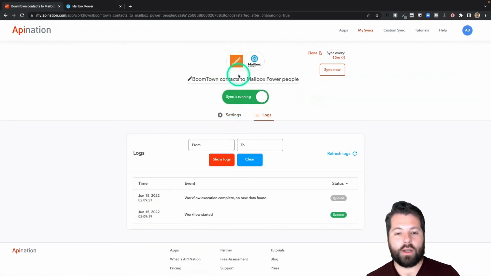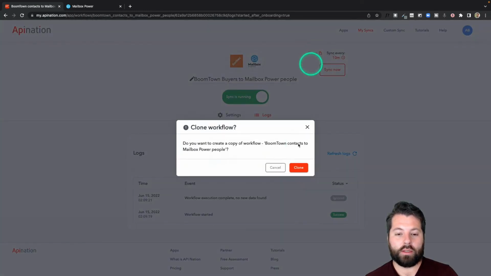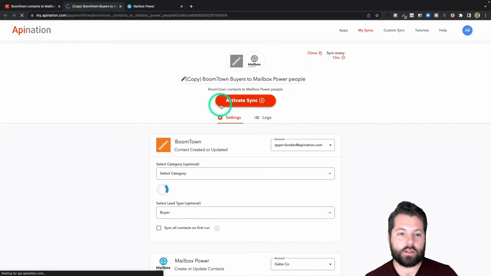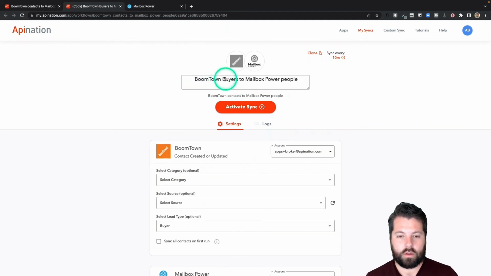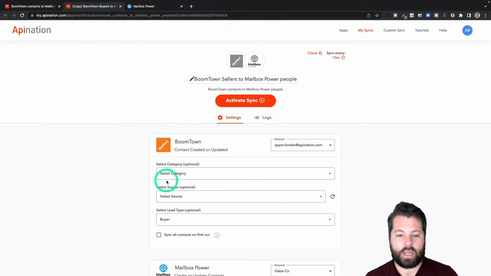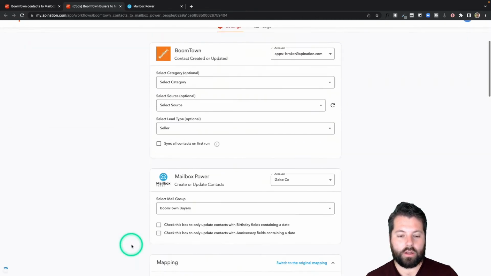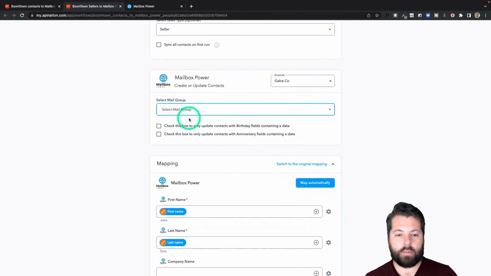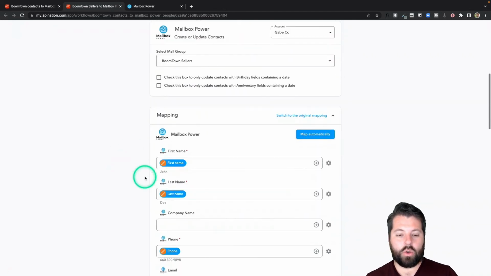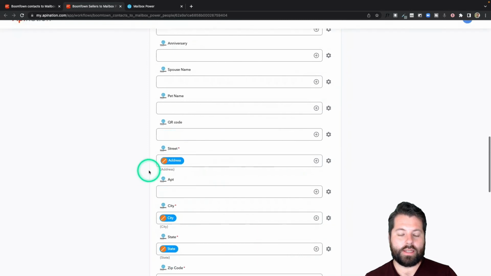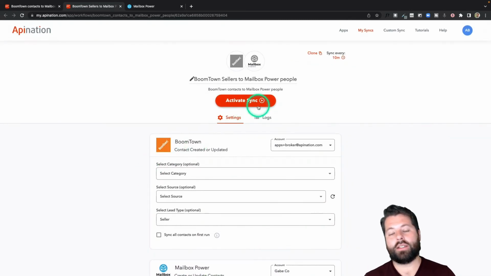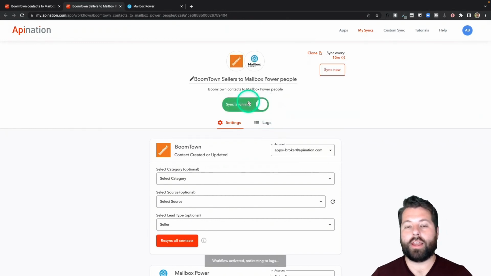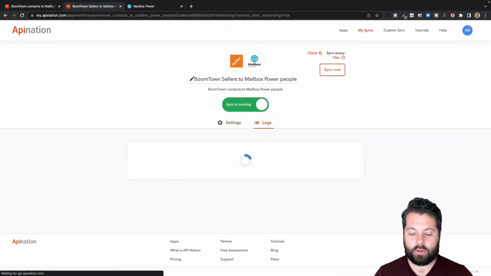So now you can see BoomTown Contacts to Mailbox Power People is up and running. Maybe I want to change this to BoomTown Buyers just so I don't forget. And then I can actually clone this and set it up for sellers. Same thing. So I'm just going to go through here and change the lead type from buyer to seller and change the mail group from BoomTown buyers. Create a new one for BoomTown sellers. There we go. Now I have two workflows up and running, sending my buying contacts into a buying group, and my selling contacts into a selling group, so I can create automations that are appropriate for each.